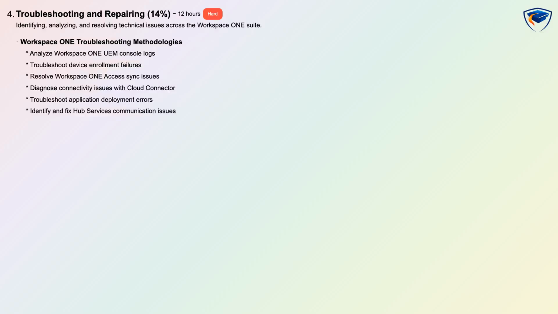Troubleshooting and repairing makes up 14% and concentrates on identifying, analyzing, and resolving technical issues across the Workspace ONE suite. Difficulty is hard with roughly 12 hours of learning and scenario-based assessment. You will analyze Workspace ONE UEM console logs, troubleshoot device enrollment failures, and resolve Workspace ONE Access synchronization issues.